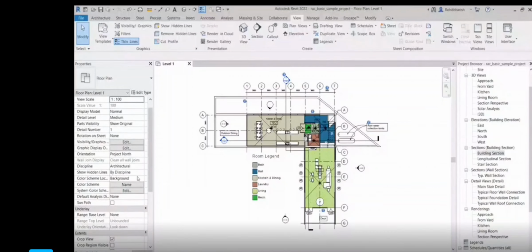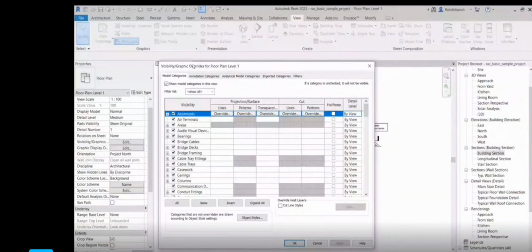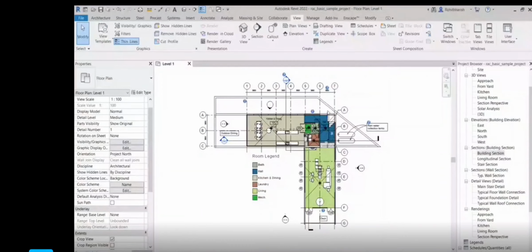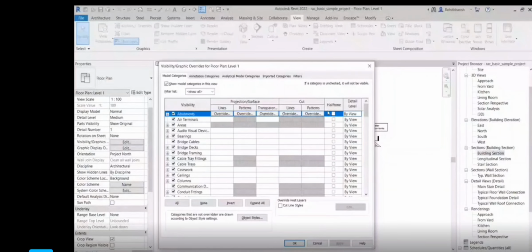Yeah, visibility graphics. Can you see this? Yes, sir. Simply, if I just go to this visibility graphics and press edit, this box will open for me. The shortcut for this is VG. Generally, we will use shortcuts. So the shortcut for this is VG. That is your visibility graphics.